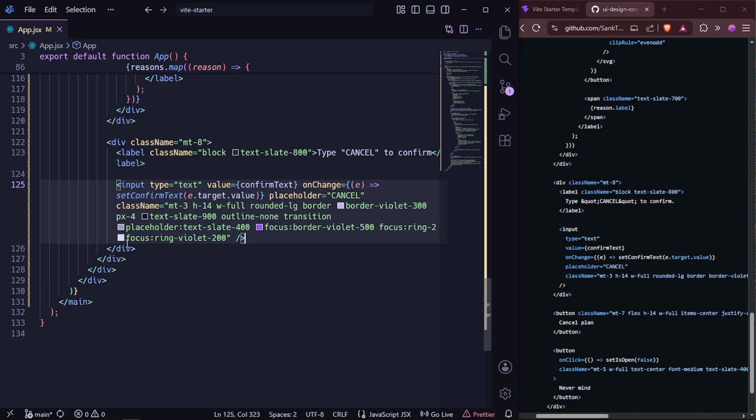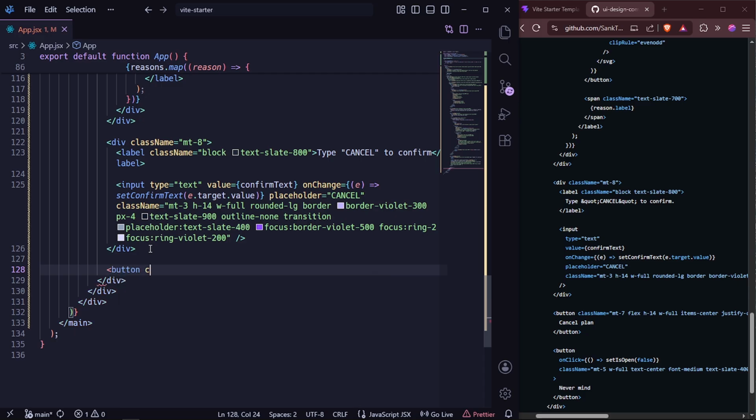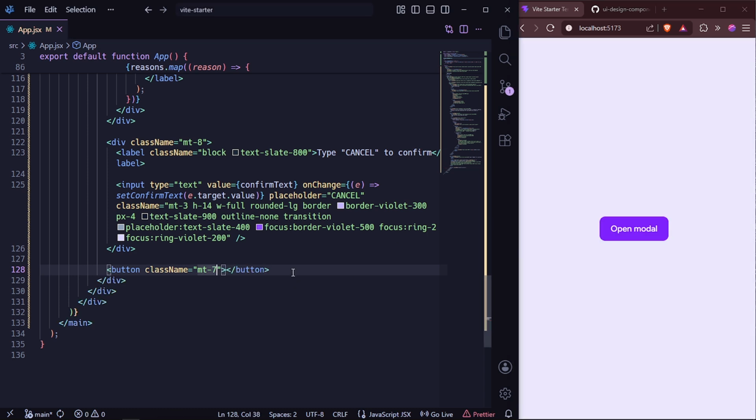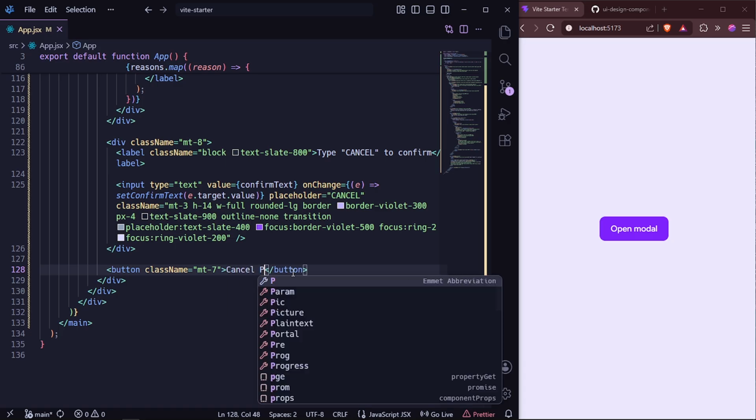Now below the input and then below this div, we're going to have a button. This button is going to have a class name of margin on the top of 7. Let's go back to here. So margin top of 7, let's close out the button so that we don't have that error. The button is going to say cancel plan.